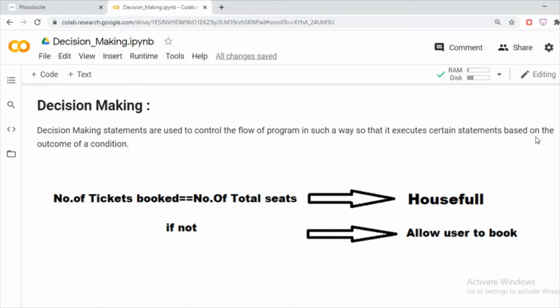In this video, we are going to learn about Python decision making statements. What is this decision making? By using these statements, you can control the flow of your program based on some conditions.